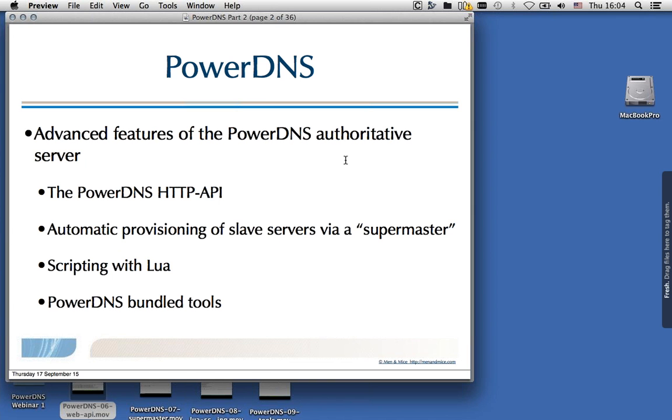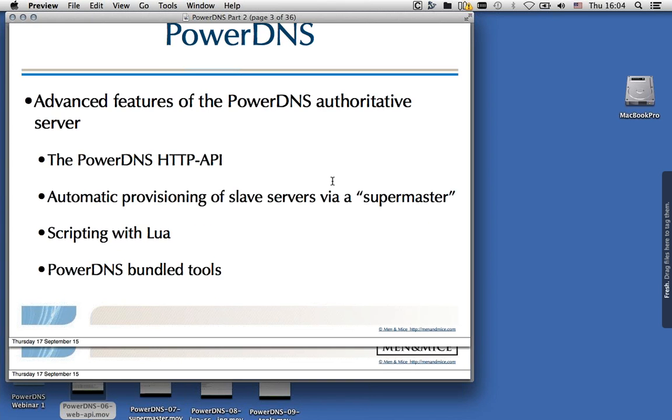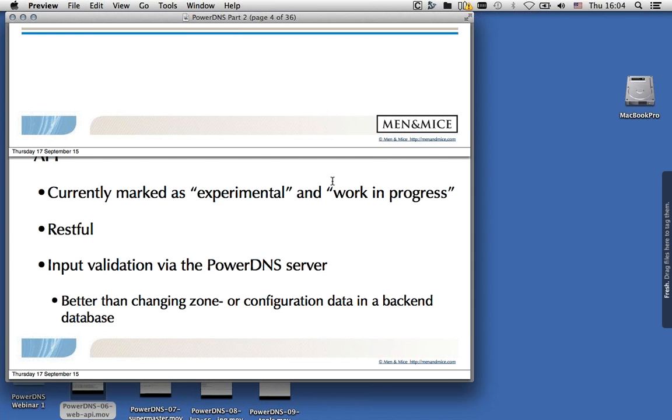I also will show how slave name servers running PowerDNS can be provisioned using what's called a Supermaster, and little tricks that can be done with scripting with the embedded Lua-Scripting language that is built in PowerDNS. And I will show some of the tools that come with PowerDNS, which can also be used independently from PowerDNS. So if you run any other DNS software, they might be still helpful. So first, the PowerDNS web API.